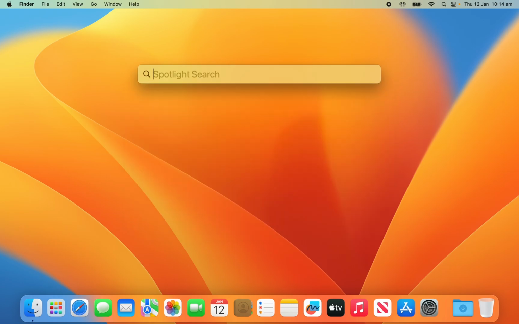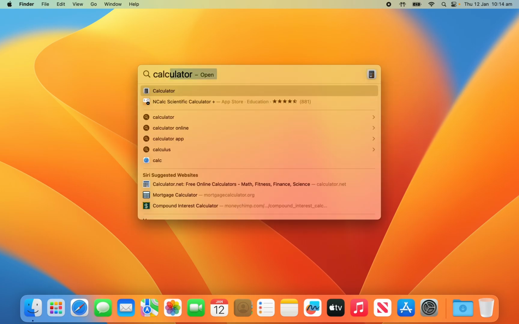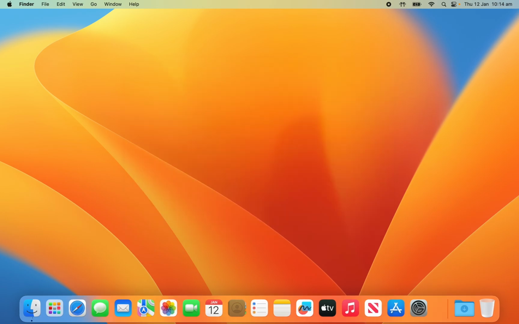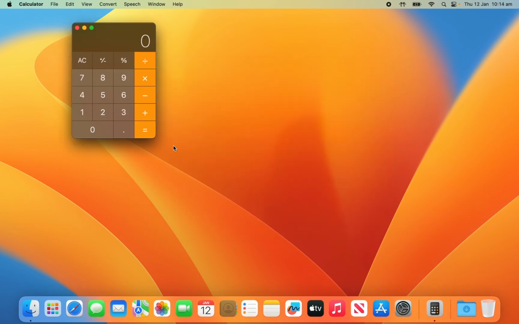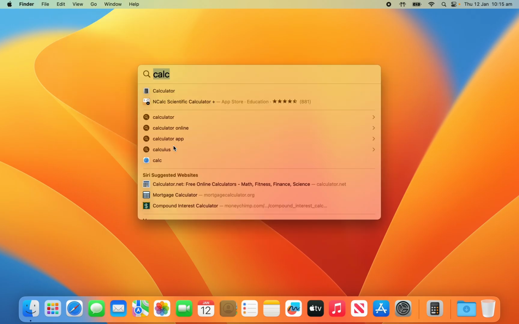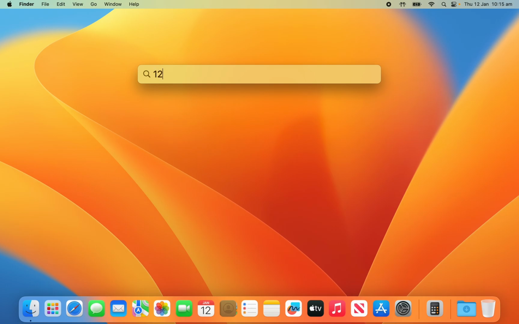Spotlight can also open applications, without needing to find the application. We opened the calculator, but Spotlight can even calculate for us if we type in the search box.